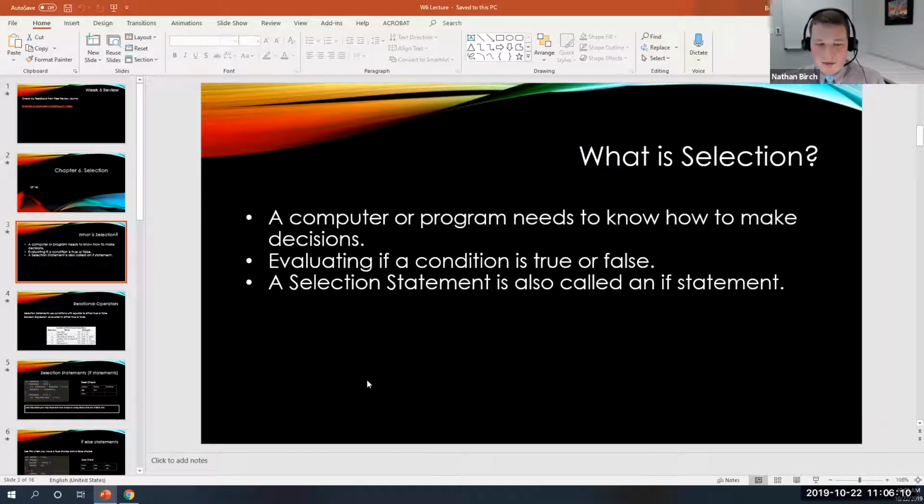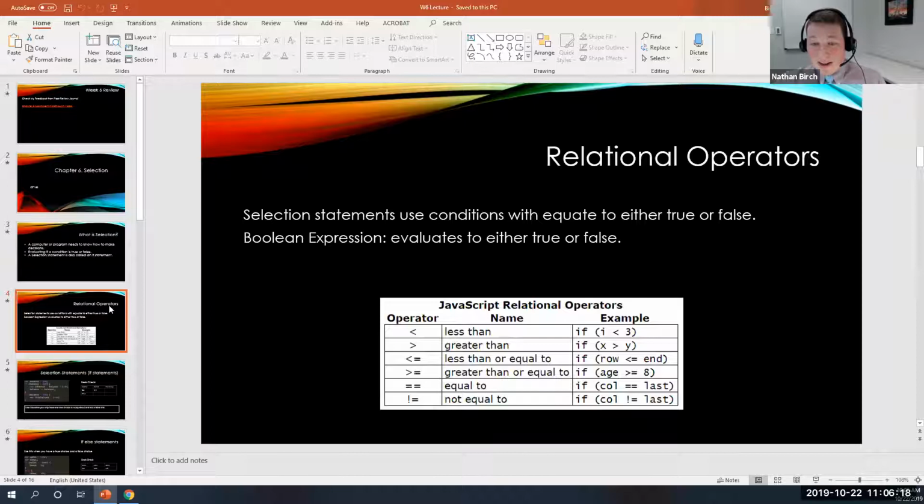And one very common type of selection statement is an if statement, okay? If statements and other selection statements will always use relational operators, okay? I guess there are some examples where you don't have to use relational operators, but they will always equate to a Boolean value. So looking at this table here, I could say if I is less than 3, or if X is greater than Y.